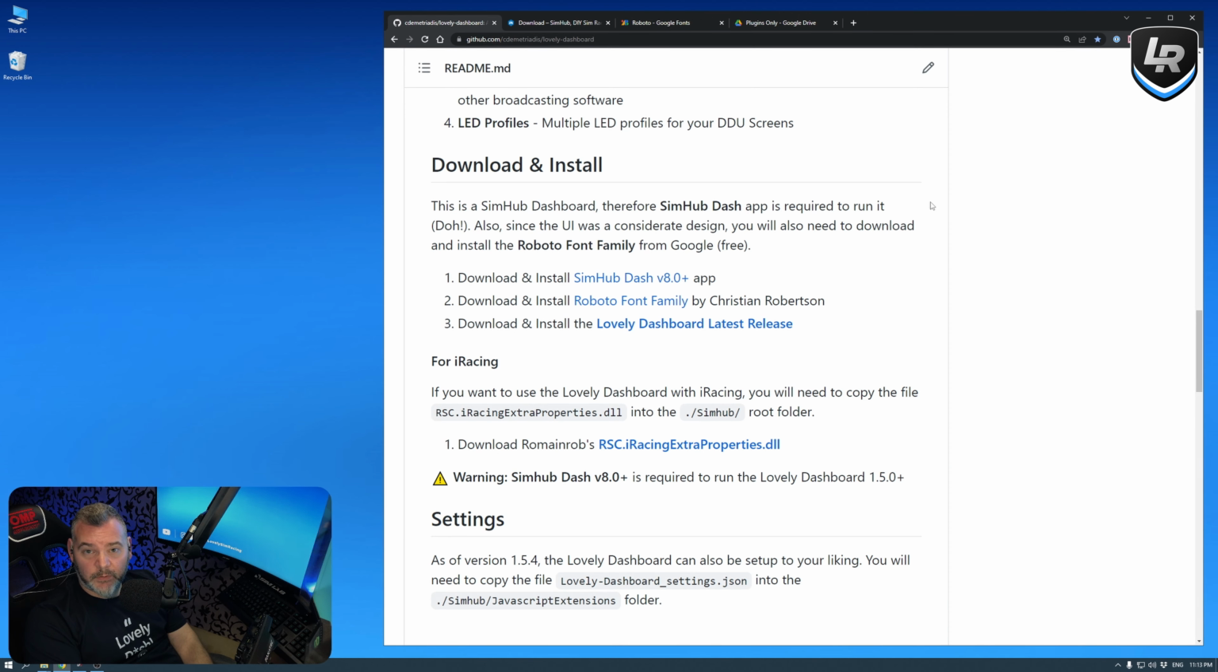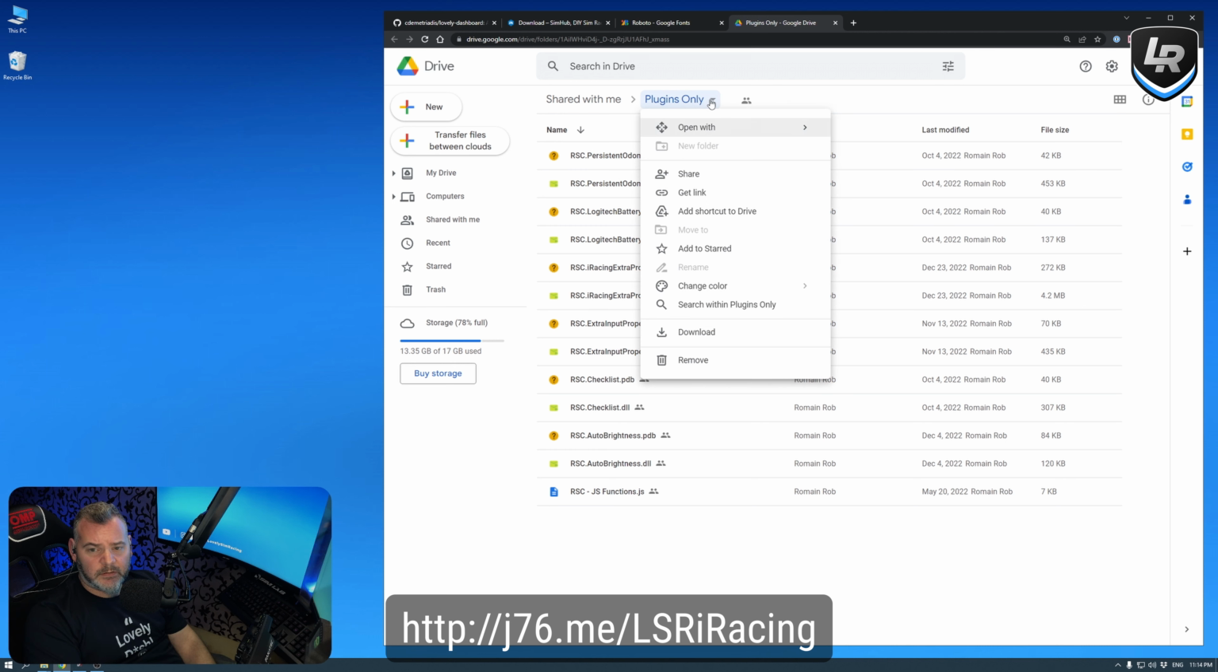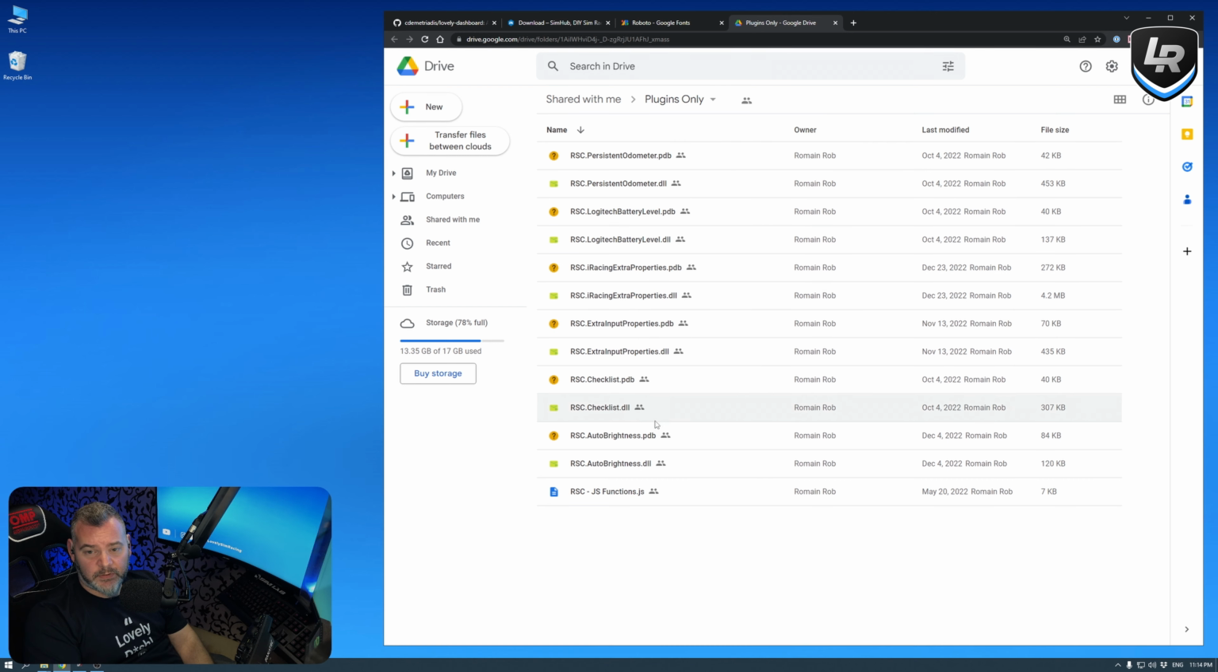Before we continue on to downloading the actual lovely dashboard files, I want you to download the RSC iRacing Extra Properties DLL. Basically, this is a set of files that help SimHub extract more information for iRacing. If you don't use iRacing, you probably won't want this, but in any case, this is how you download it, and this is where you would install it as well. So click on it and you are taken to the folder. In this folder, all you need to do is go into plugins only here on top and hit download. This will download a zip file with all of the enclosed files.